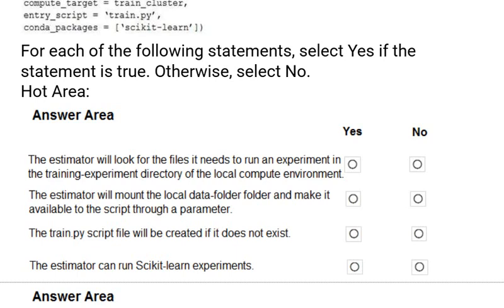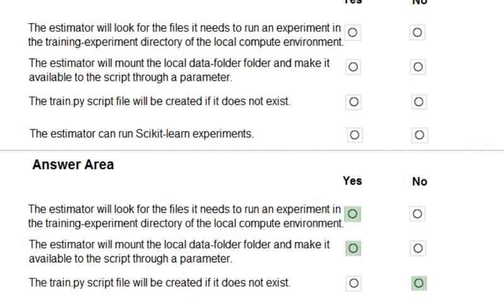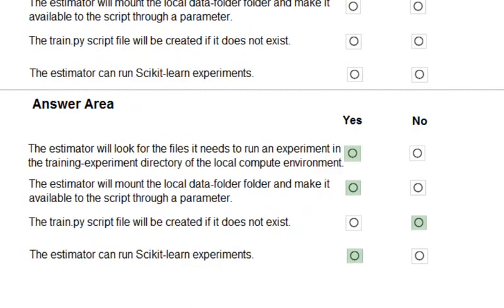Fourth statement is the estimator can run scikit-learn experiments. Options are yes or no. Correct answer for the first statement is yes. Correct answer for the second statement is yes. Correct answer for the third statement is no. Correct answer for the fourth statement is yes.